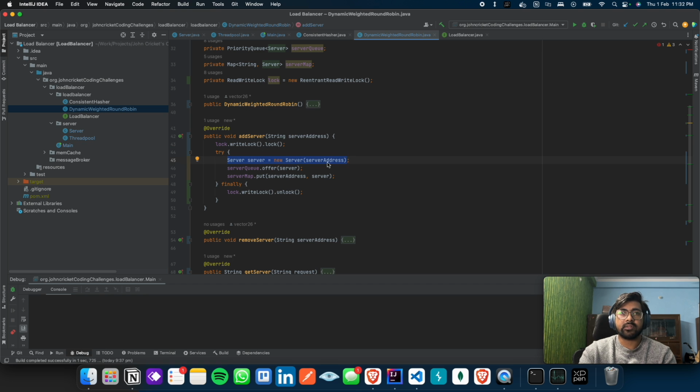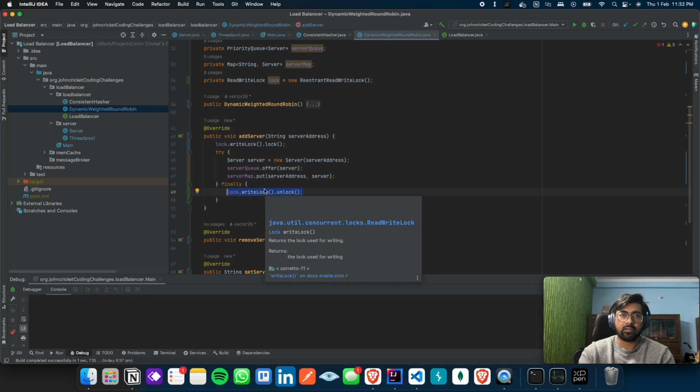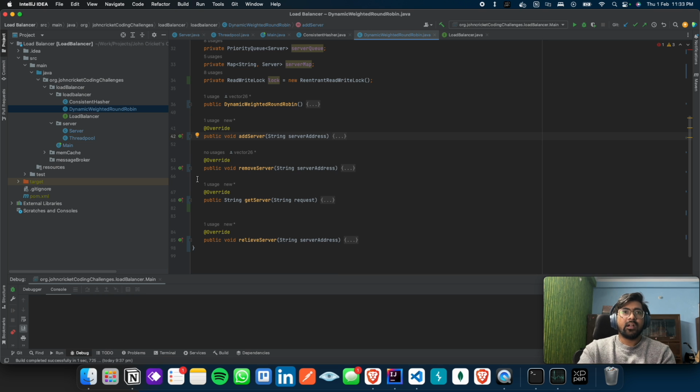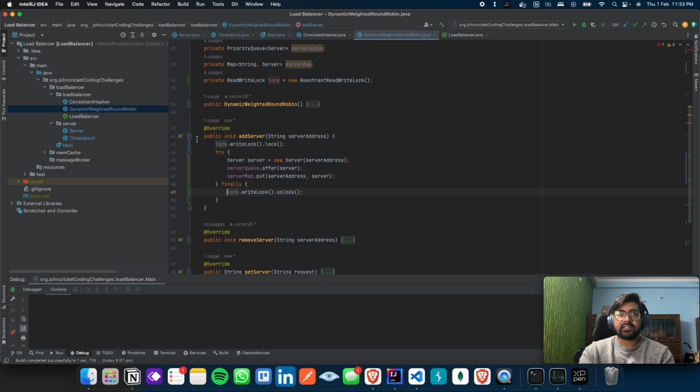I create a new server object. I add the server to the queue and create a key value binding from the server address to the server object. And then in the finally block, I unlock the lock. This is a very required part of handling concurrency using locks, because if you do not unlock, you are basically causing starvation among other threads for using this add server function. No other threads would be able to access this add server function.